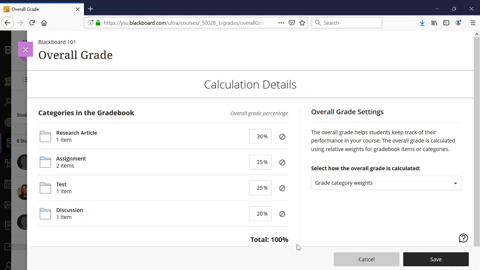Once I have my category weights assigned, I can now simply click Save and my student's total grade or overall grade is going to be calculated based off of the weights that we just put on these categories.